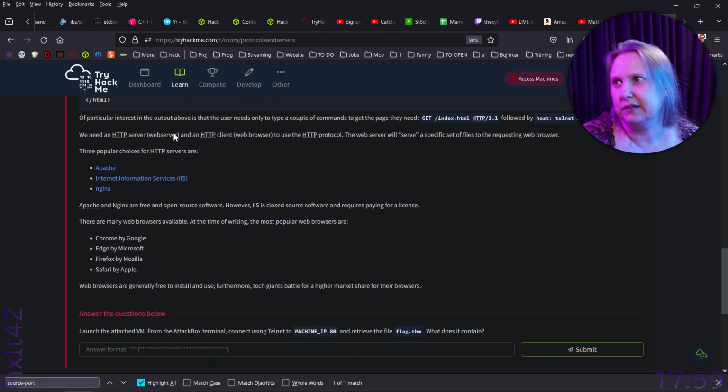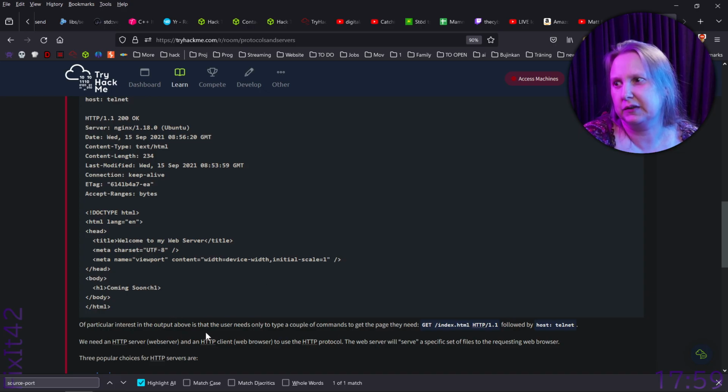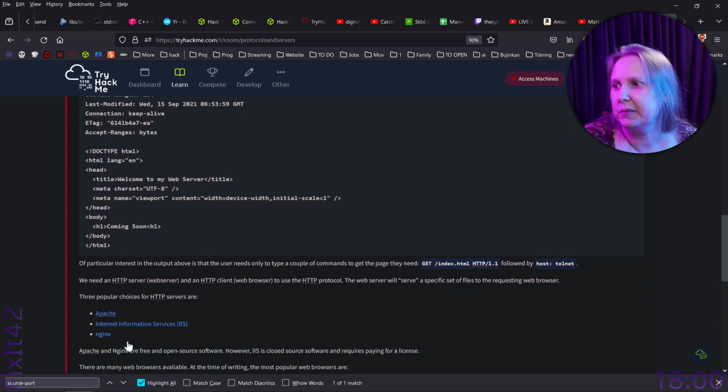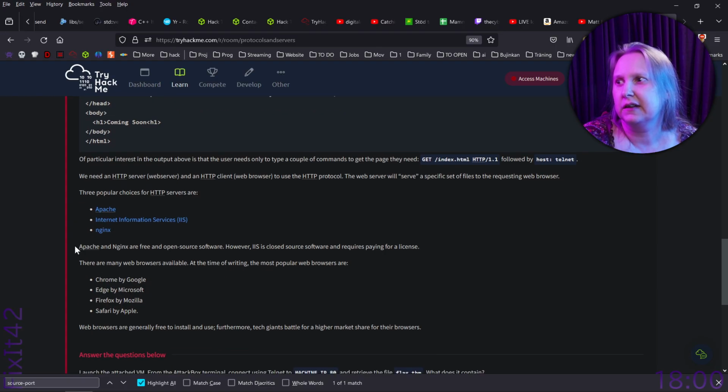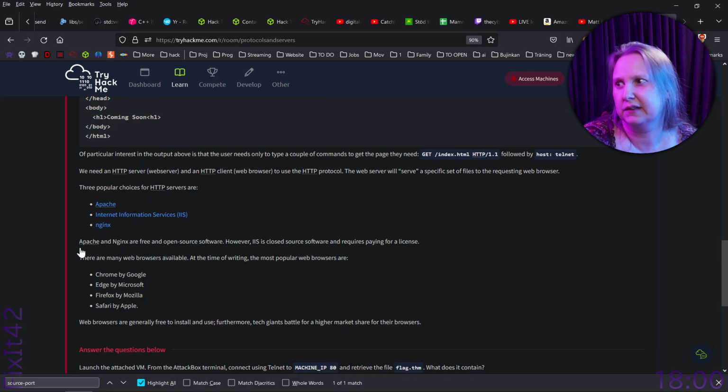Of particular interest in the output is that the user needs to type a couple of commands to get the page they need. We need an HTTP server, a web server, and an HTTP client, a web browser, to use the HTTP protocol. The web server will serve a specific set of files to the requesting web browser. Three popular choices for HTTP servers are Apache, IIS, and Nginx. Apache and Nginx are free and open source. However, IIS is closed source software and requires paying a license.